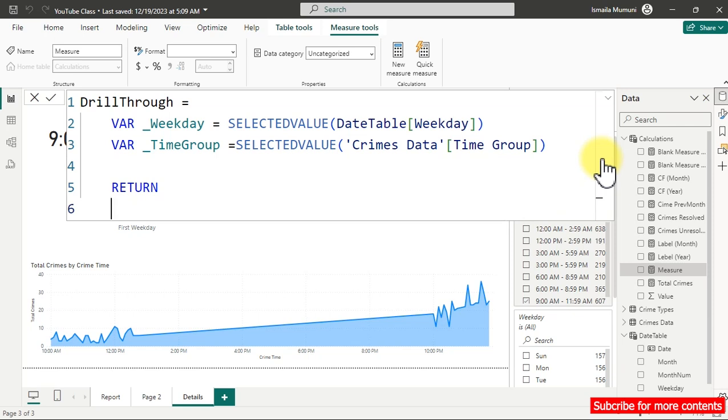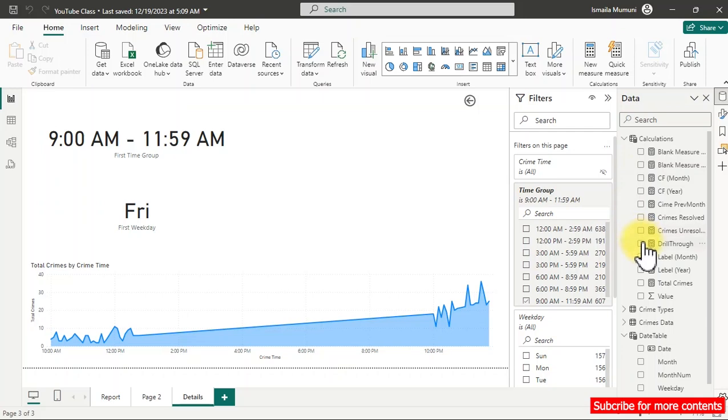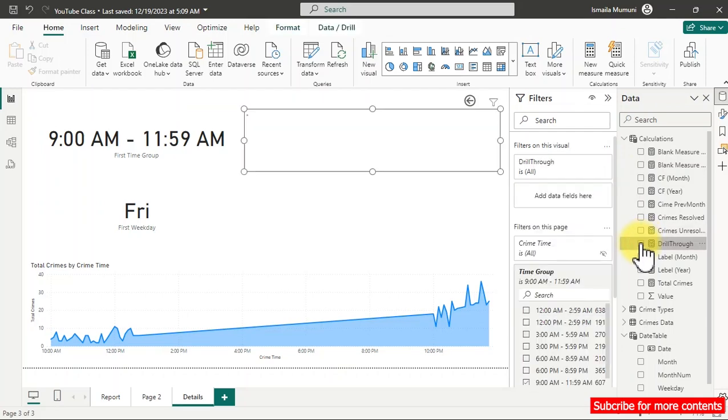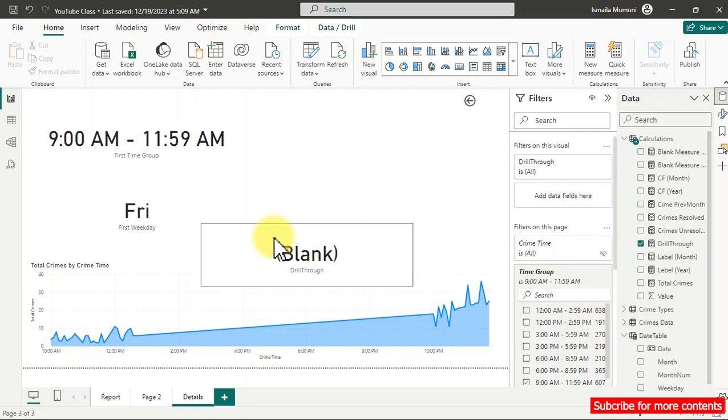Under the return here, what are we going to do? I'm going to use the SWITCH function. But before I use the SWITCH function, let me show you what is going on. Over here, I'm going to try to return my underscore weekday. If I hit my enter key, let us look at the behavior of this particular drill through we have here. I'll push it into a card. As you can see here, it's actually blank.